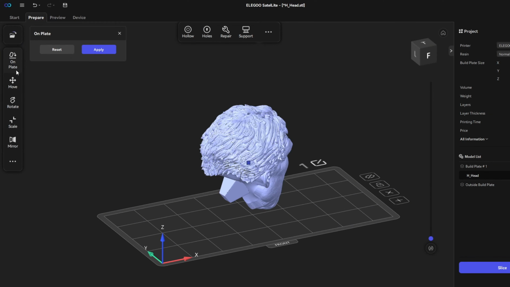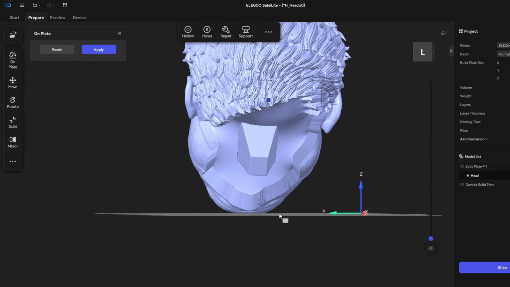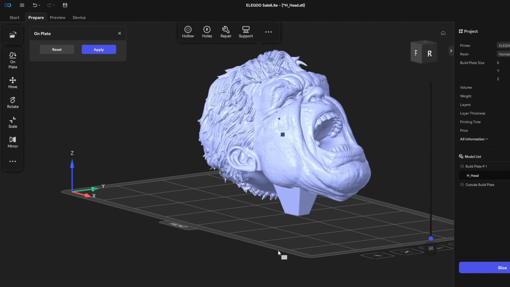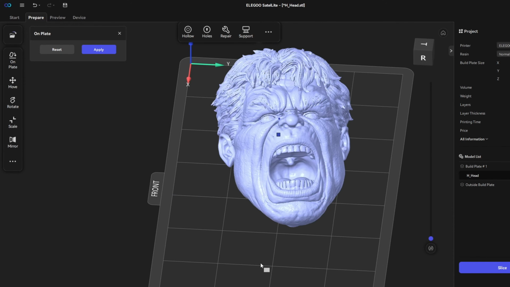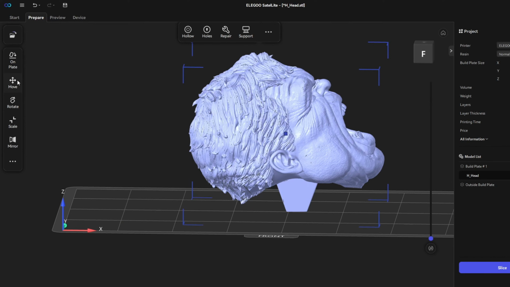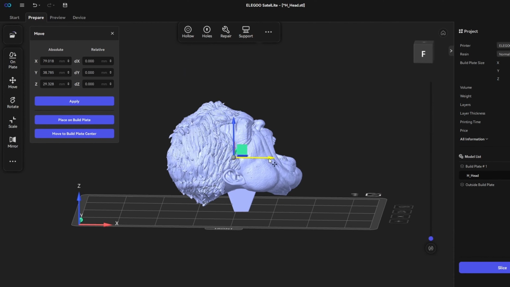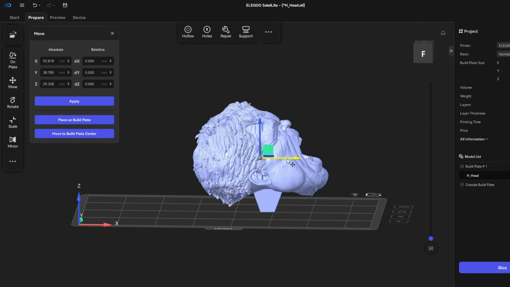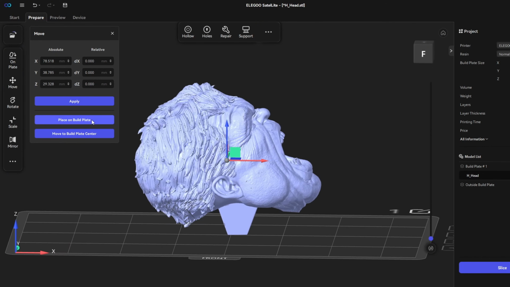And basically all this is going to do is lay the model flat wherever you click. So if I click this face right here and then click apply, it will lay it flat. So that way you can precisely put it on the build plate however you want. Next up, you have move. Obviously this will allow you to jog the model on the XY axis. And if it's floating, place on build plate or move to build plate center to center the model.